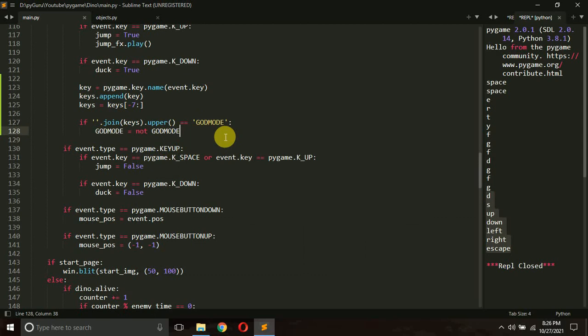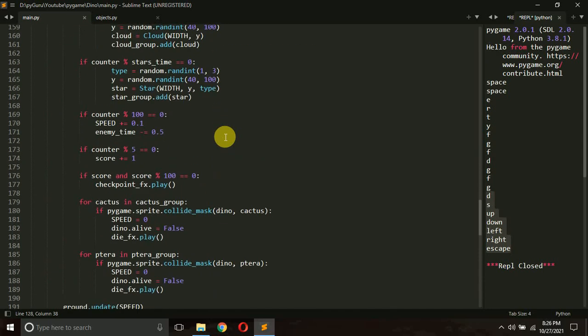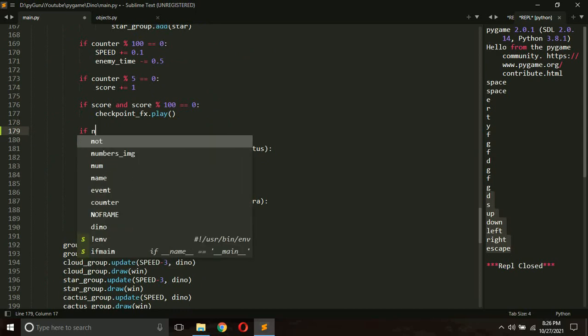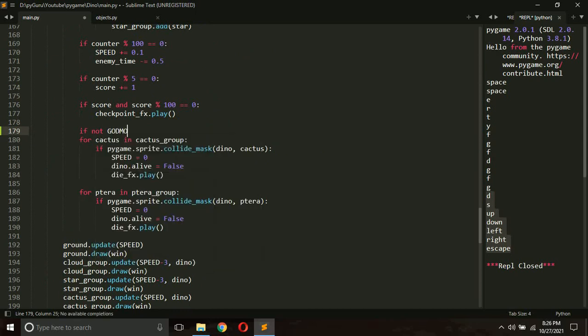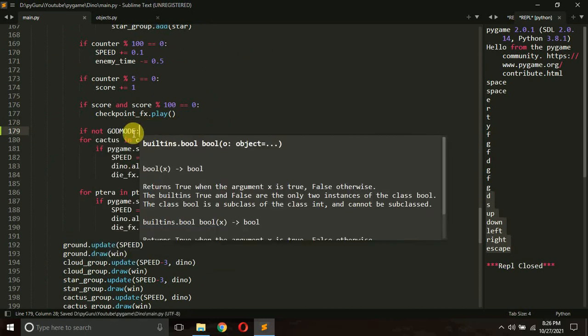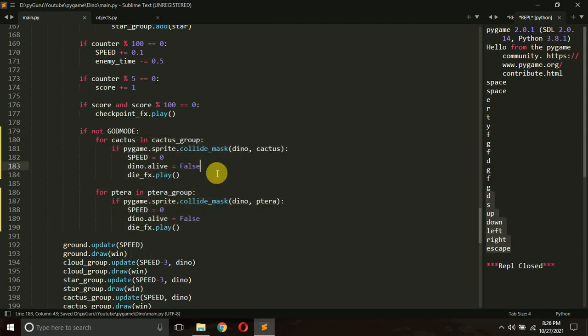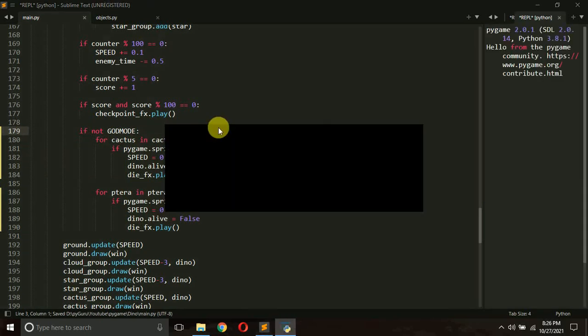Since now our God mode can be true or false, the only thing that we have to check is here. We'll just come down and check for God mode here. If not God mode, it means if God mode is false, then only we are going to check for collision detection. That's it. If it's true, then we do not have to check any collision detection. Our Dino will keep running. So let's try running this game once again and see if this cheat is working.